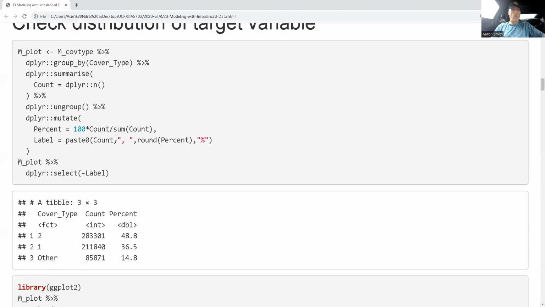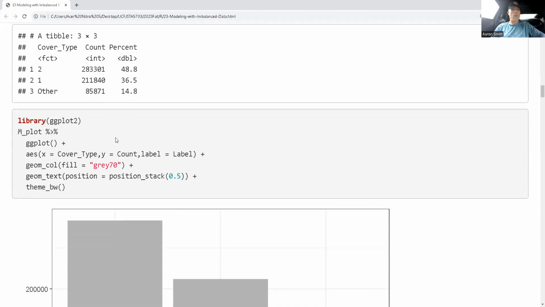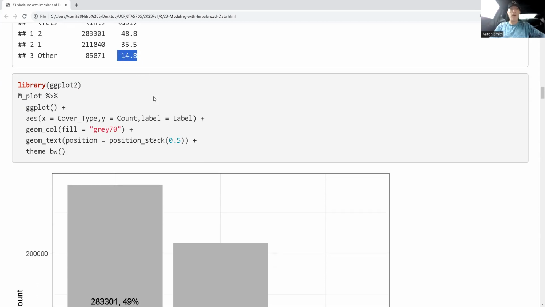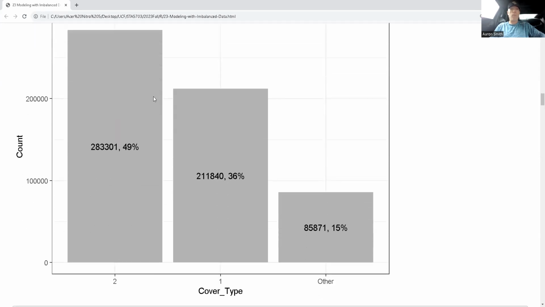All right, so when we do this, here you can see the percentages. I've got about 15%, about 37%, and just under 50% here. So half of my observations are level 2, over a third is level 1, and then everything else, just about 15%, is in the other category. And here, this shows the bar plot.